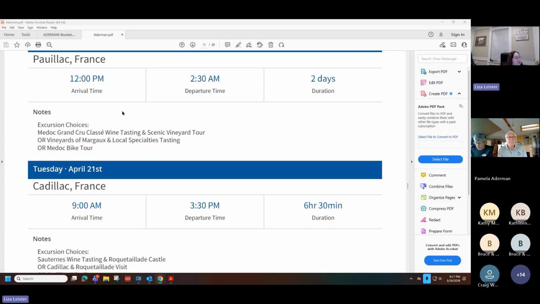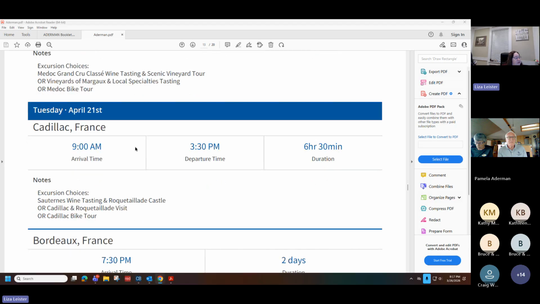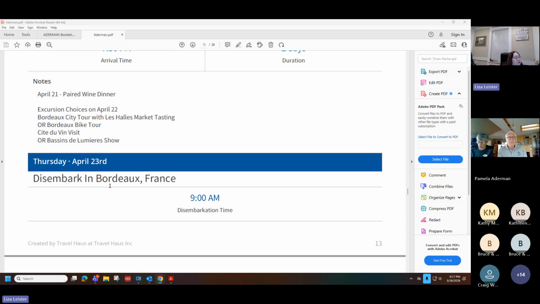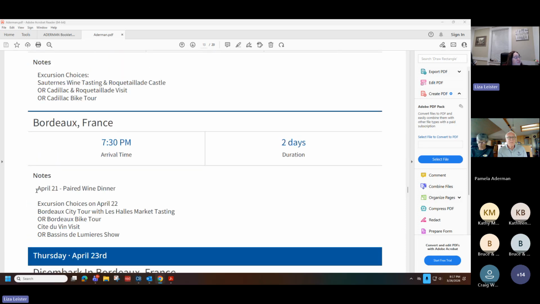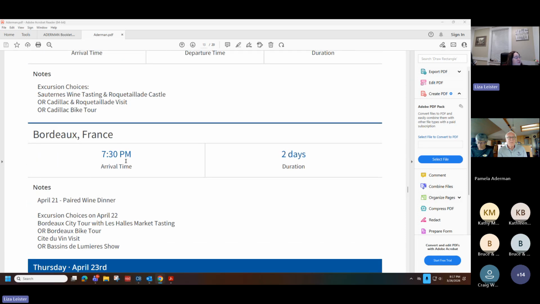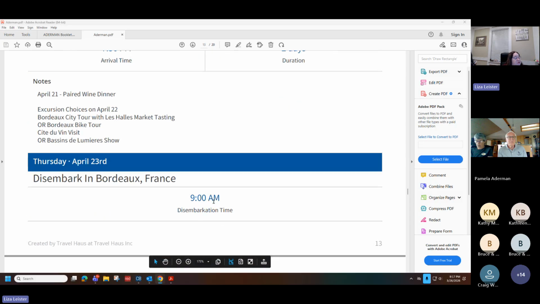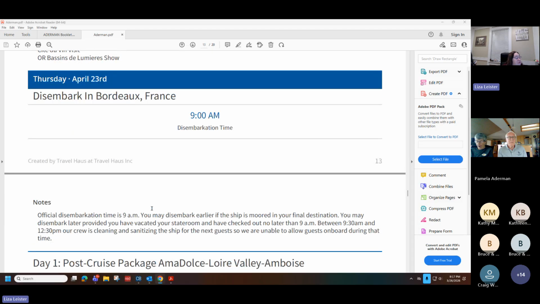And then here we go. We're going through the rest of the itinerary, Cadillac, and then you end up back at Bordeaux. You arrive on the 21st at 7:30 p.m. So you're there all day on the 22nd. And then on the 23rd is when you disembark. You have to be off the ship by 9, or at least out of your stateroom. Many of you might even be leaving earlier than that.